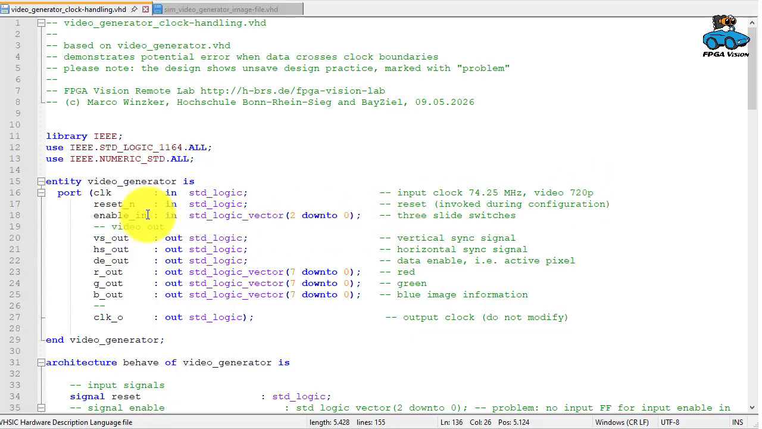And we have an input signal for controlling the video generation. And this is this enable in. And it comes from the CPU. It's with a CPU clock. So exactly the setup that I illustrated earlier.